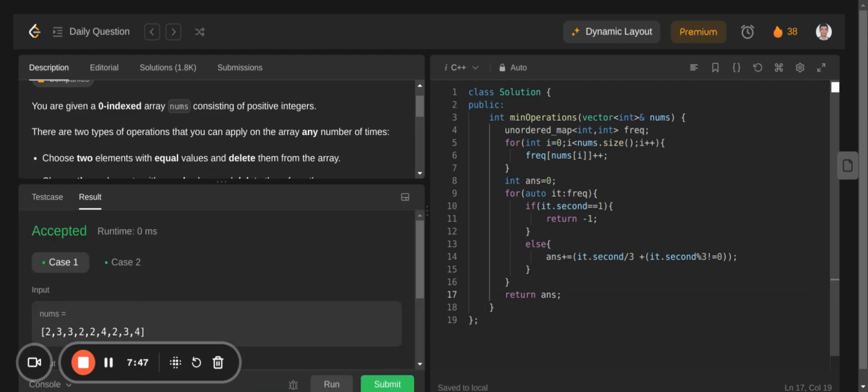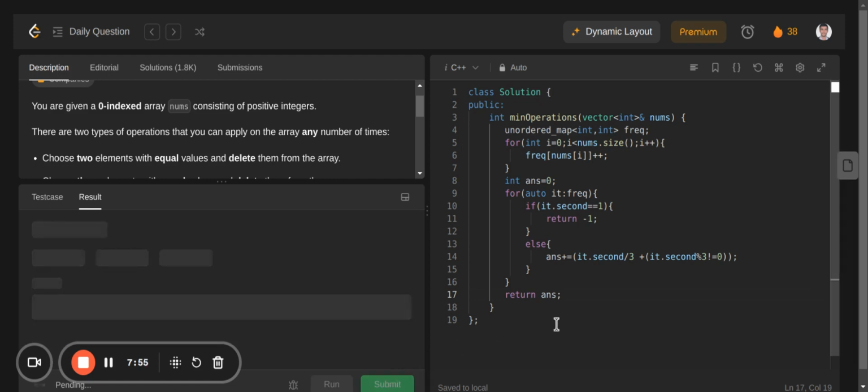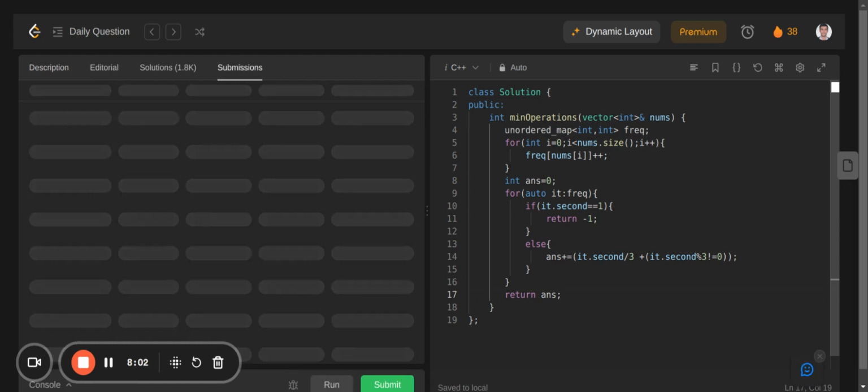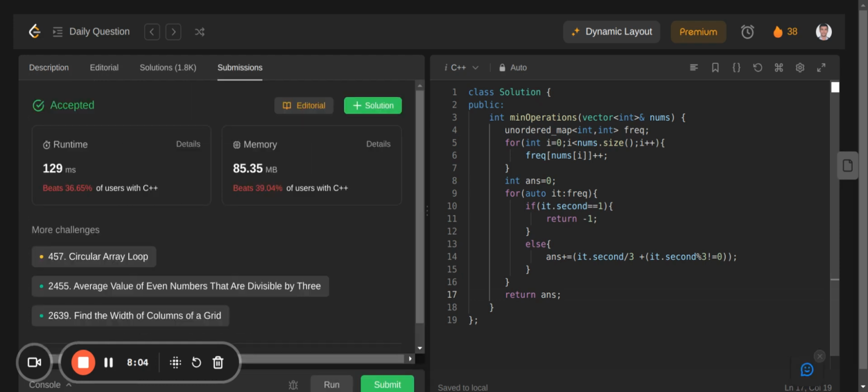Okay, the two given sample test cases are giving the correct answer. Let's submit it. Okay, so it gets accepted. I think the runtime is a little more, but okay. This is the most optimal and efficient approach for this problem. Thank you.